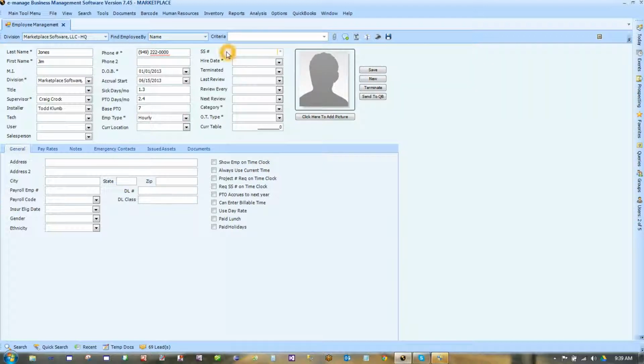Social Security. You just type in their Social Security number, no dashes, and hit tab. Hire date. We'll put today. Terminated. This is where you'll go in and put the date that they're terminated. Anytime an employee is terminated in eManage, it will ask you for a reason. Last review. Last review, you want to make the hire date. And then here, under Review Every, you can decide whether they're going to be reviewed every month, every 3 months, every 6 months.